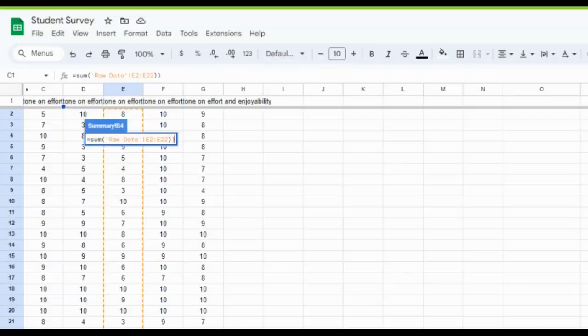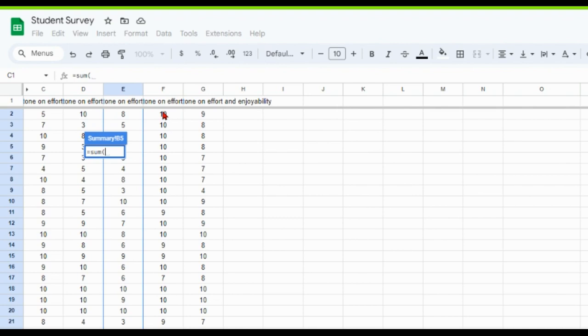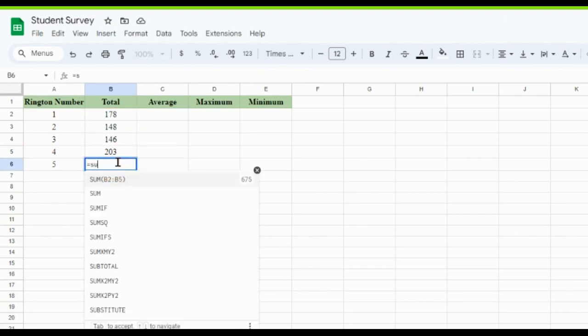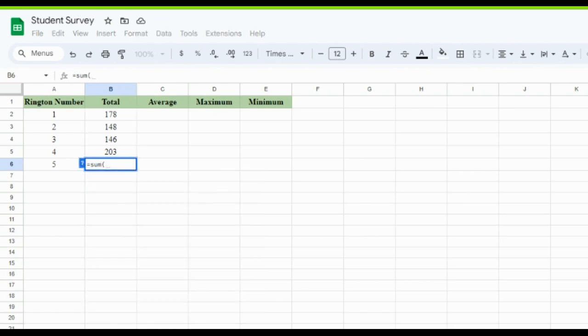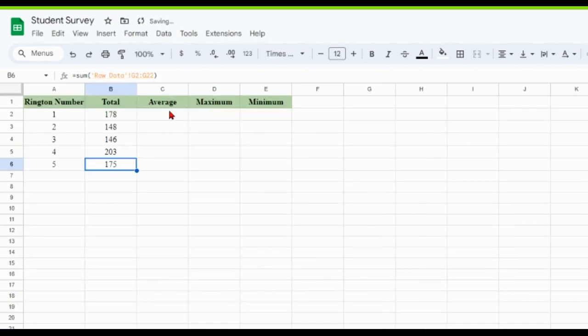Nope. I typed something wrong. Oh, it put the parentheses for me. That was nice of it. And my last one. So I end up with totals of 178, 148, 146, 203, and 175.